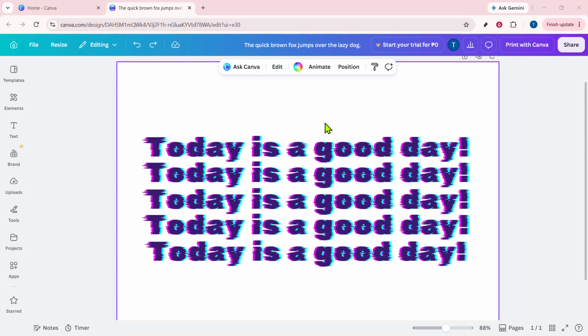In today's video, I'm going to teach you how to apply the 70s text effect in Canva. To get started, open your Canva design and make sure the text you want to style is already added to your page. If you have not inserted your text yet, go ahead and place it where you want it to appear, because this effect will be applied directly to that text layer.